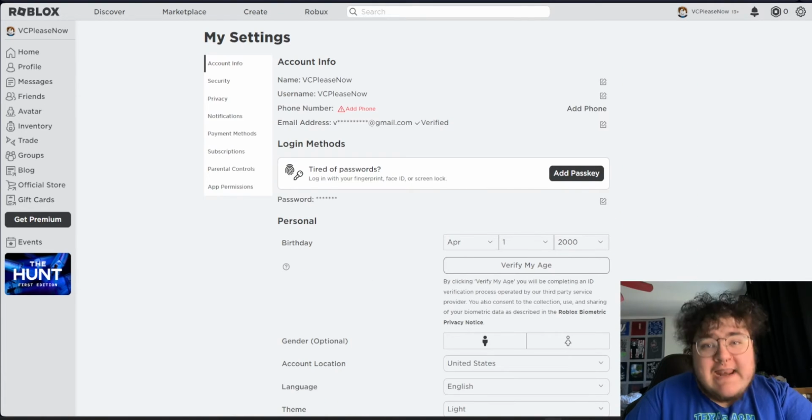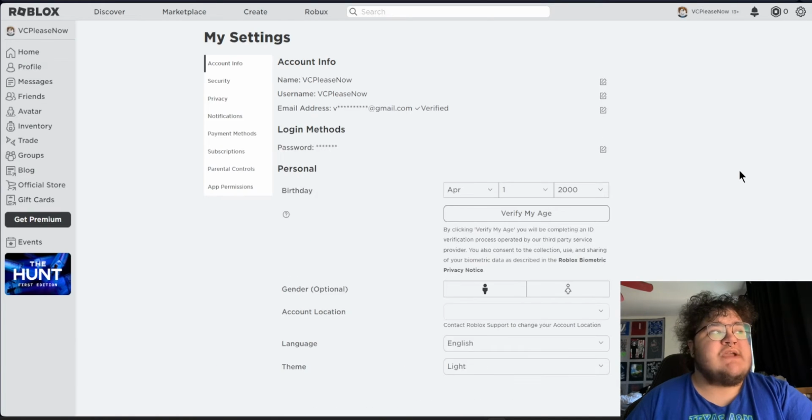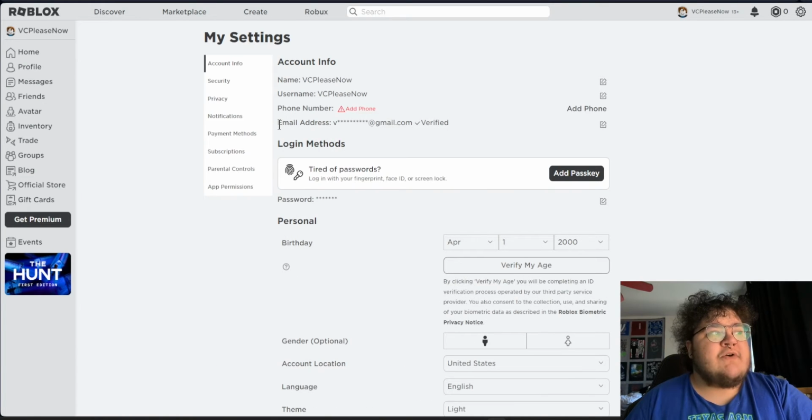Before you start anything in the account deletion process, you're going to need to have a verified email address connected to your account. If you don't know what that looks like or you don't know if you have one, you can go ahead and click the little cog and then click settings, and that will take you to the account info section. Right below your phone number, it's going to have your email address as well as a little verified check mark. If yours looks like mine and you have the email address and the verified check mark, then you can start with the process.